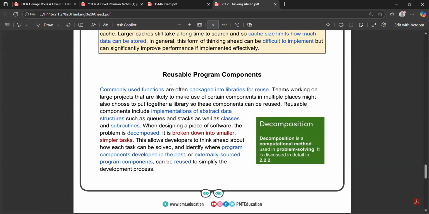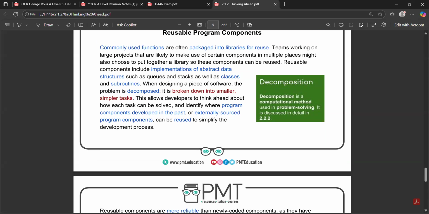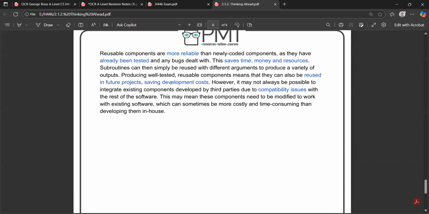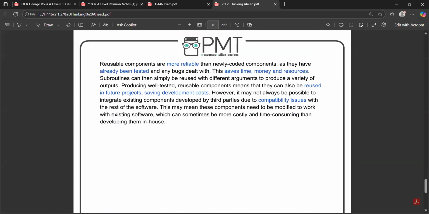This allows developers and programmers to think ahead about how each task can be solved, and to identify how the programs and components are going to be developed, or which components developed in the past or externally sourced can be reused to simplify the process. Reusable components are more reliable than newly coded components because they have already been tested. They have already dealt with bugs.